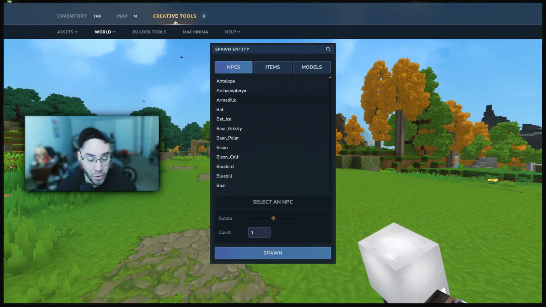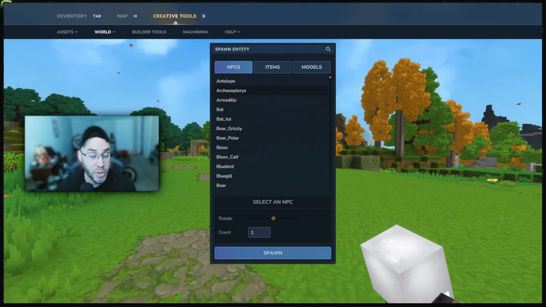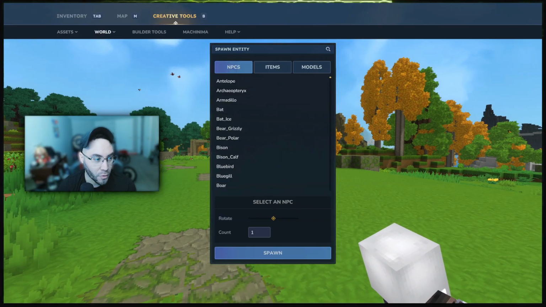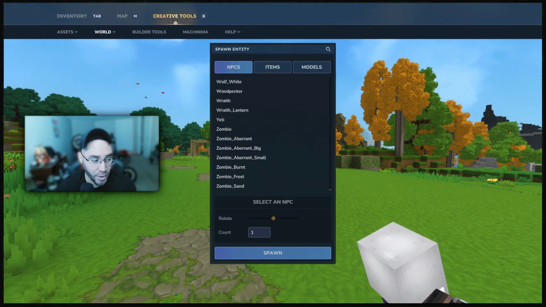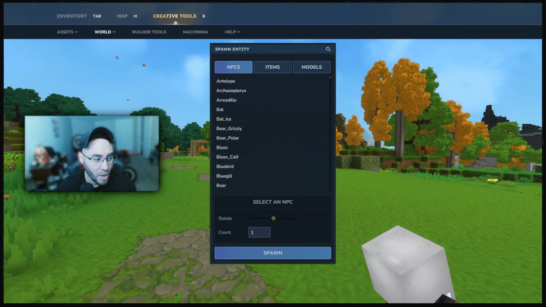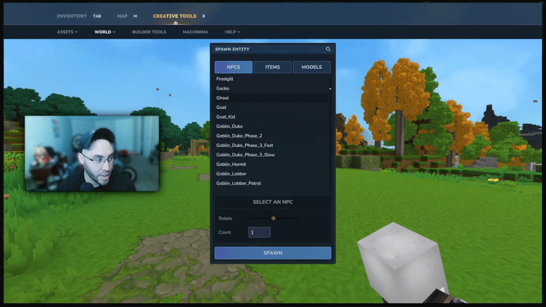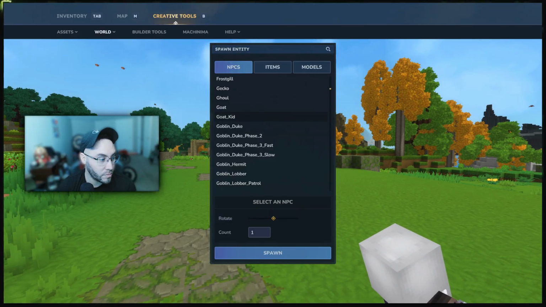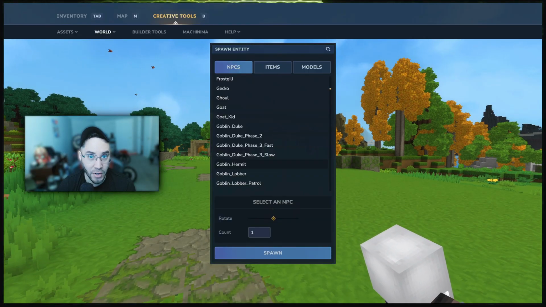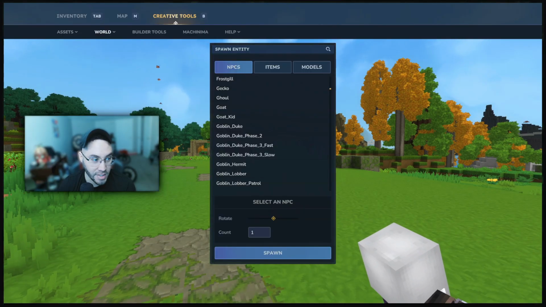Now from here, you have all the entities that are inside the game. The only thing that matters here is that you spell them correctly, exactly how they are spelled here on the list. They go from A to Z. Some of them may not work inside the game for whatever particular reason, so if you run into that situation, you can use almost anything. The goat, the gecko, the ghoul, Goblin_Hermit. It has to have the underscore and it has to have the capitalization correct. So everything has to be exact.